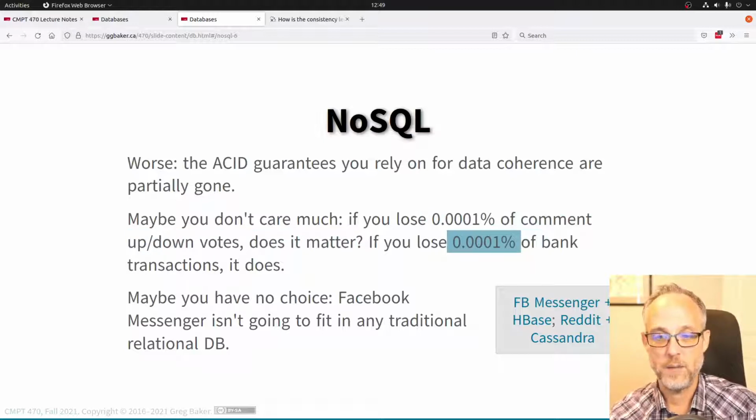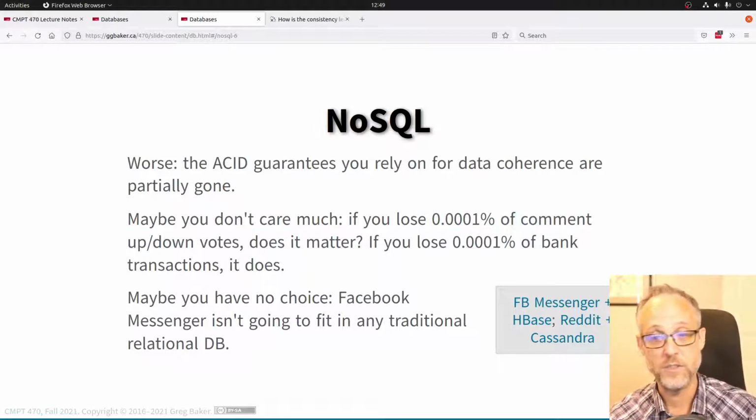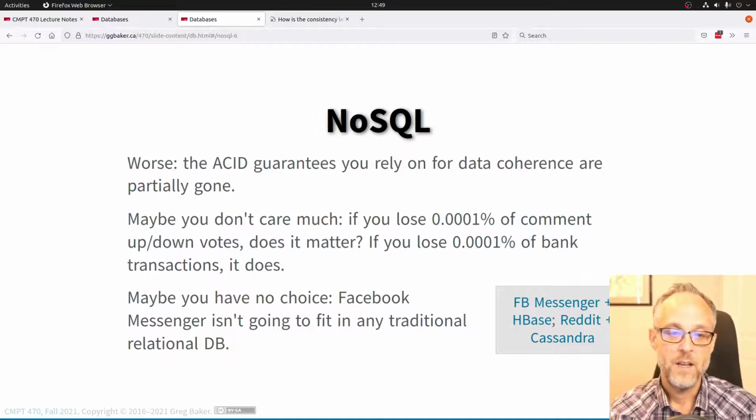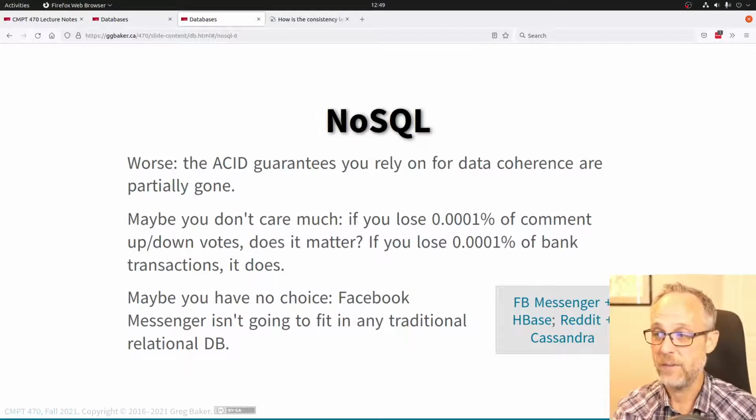I'm not willing to lose some tiny fraction of bank transactions because something went wrong. Again, there's this now extra axis where we have to make choices about how our data is stored and managed.